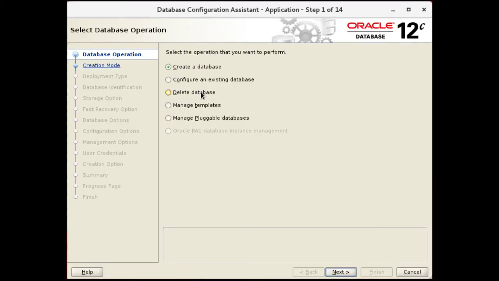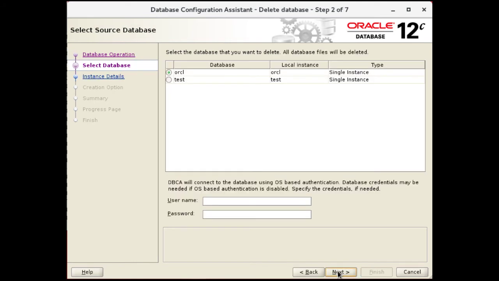Now let's proceed to delete a database. Click on Delete Database and then Next. Now select the database that you want to delete. In my case, I previously created an ORCL DB database. Enter a sysdba account, that could be the sys account, and then enter the password. Click Next when done.